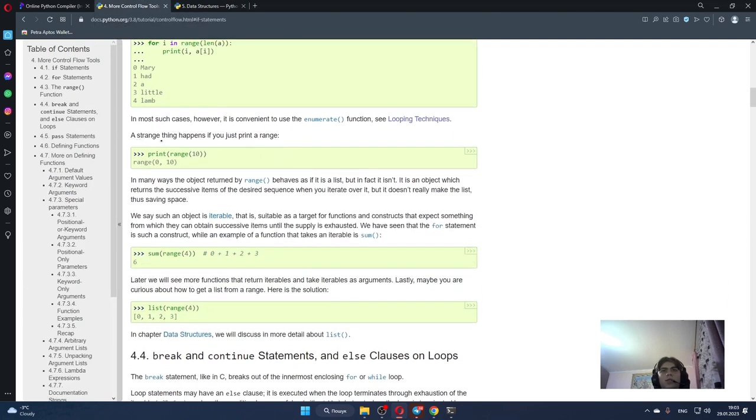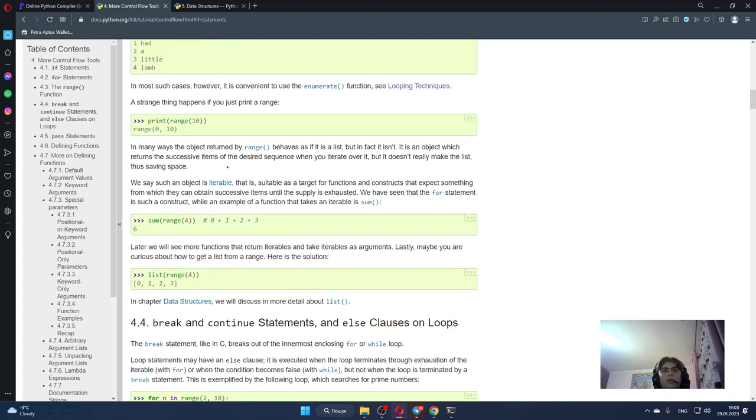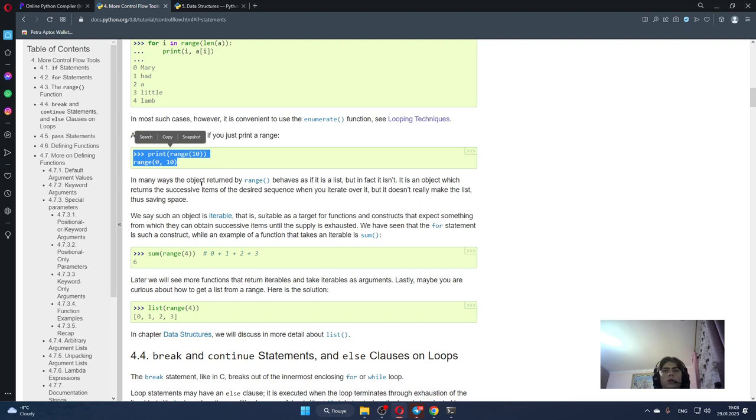A strange thing happens if you just print a range. In many ways, the object returned by range behaves as if it is a list, but in fact it isn't. It is an object which returns the successive items of the desired sequence when you iterate over it, but it doesn't really make the list, thus saving space.